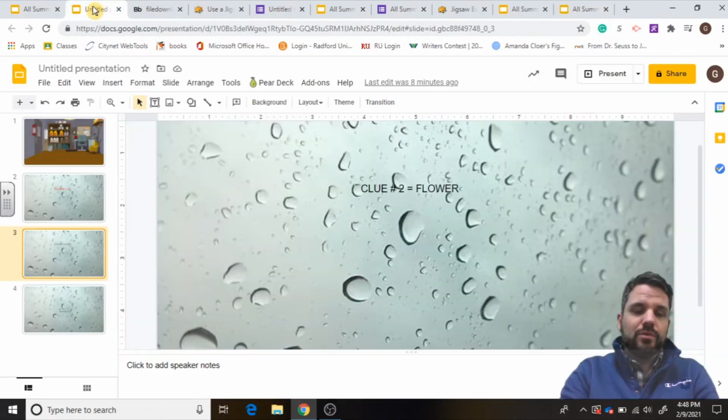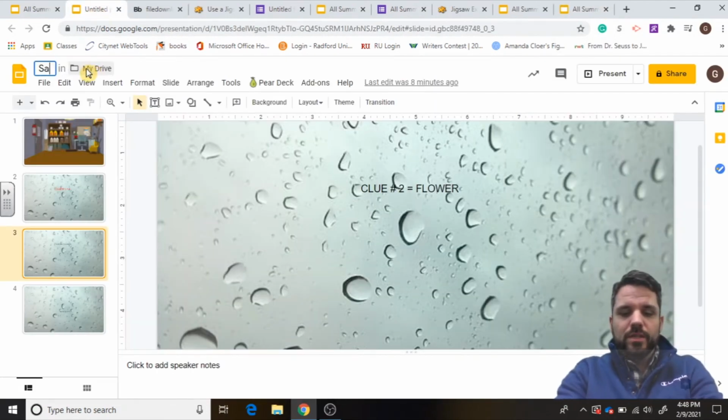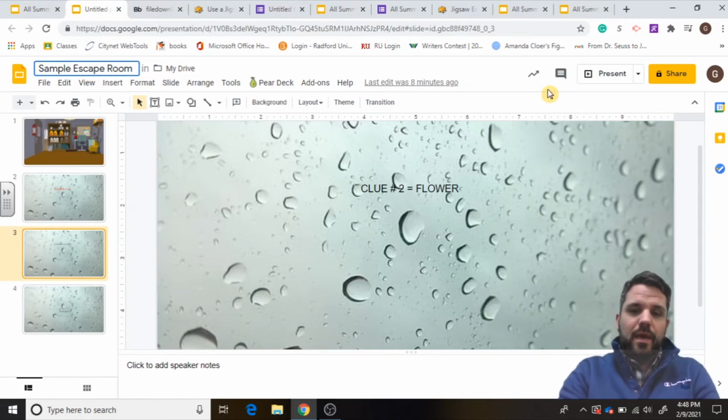I'm going to go back to the sample, and you can change the name of that, sample escape room. And what I want to do is see if it works. Okay, so the way we're going to see if it works is like this. But first I want you to add one more thing. You have to have a way to get back to your escape room.